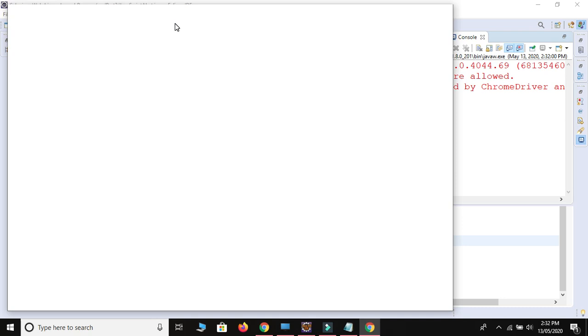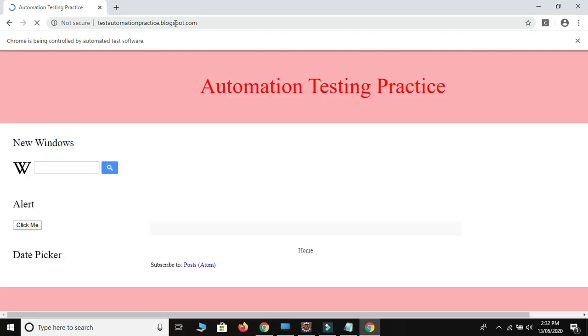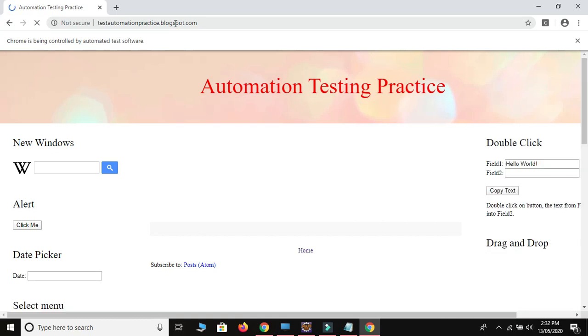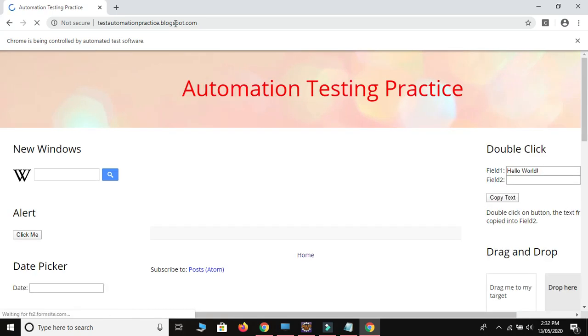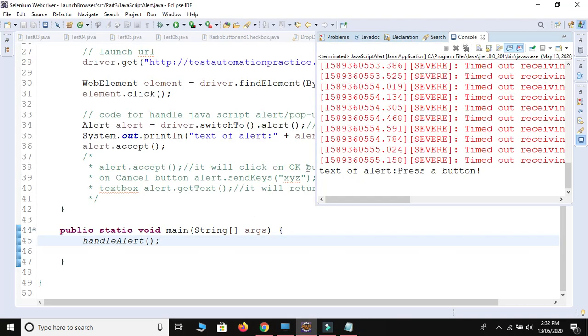It will launch Chrome. Okay, Chrome launched. It will maximize, then launch our URL. It will click on the Click me button and then click on the OK. As you can see here, we are able to successfully click on the OK button. You pressed OK, right? Let me close this. Text of alert is press a button.